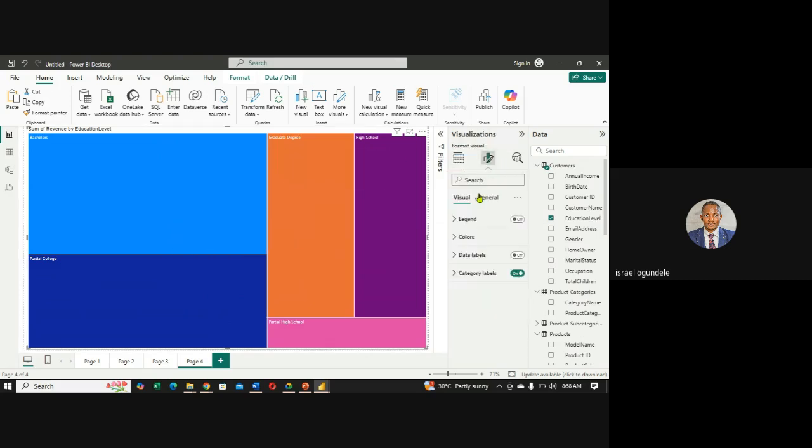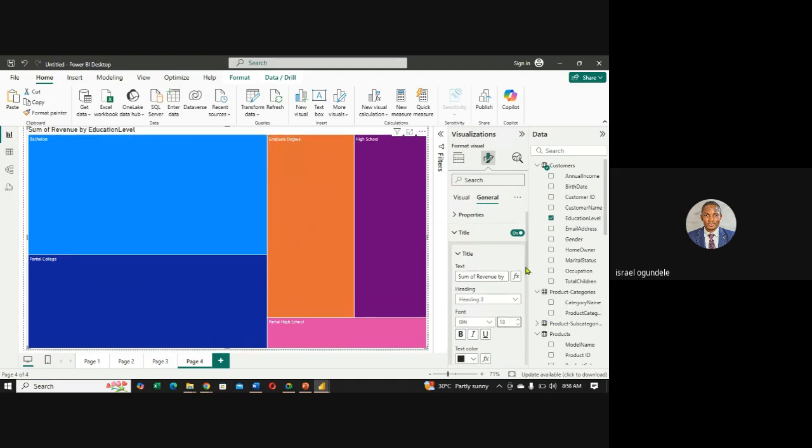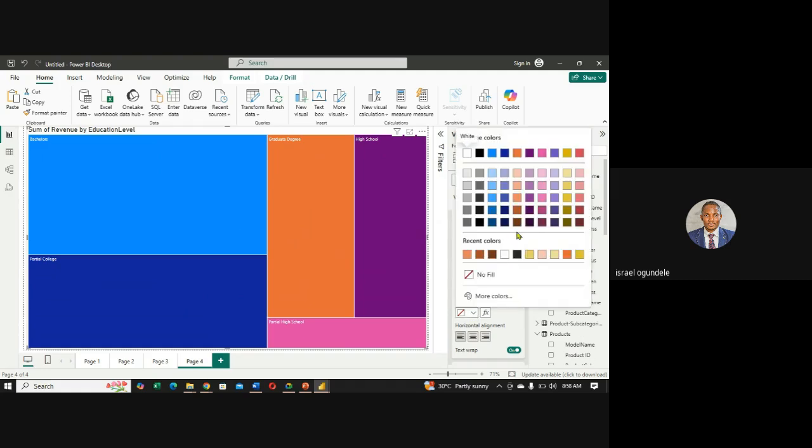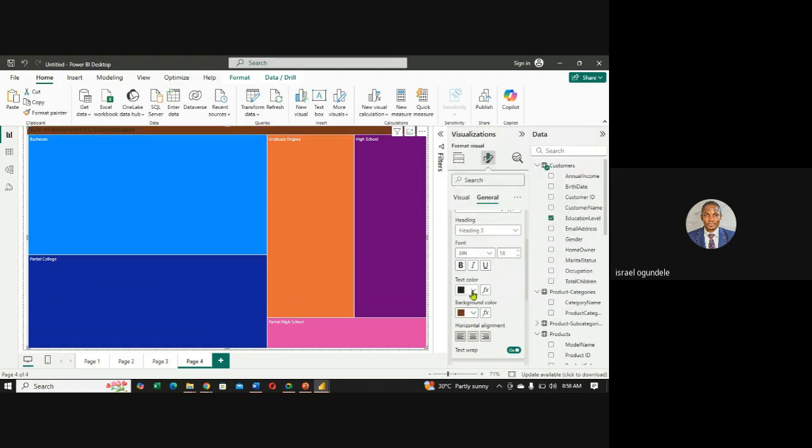So I can still come here and say, okay, I want to give it sum of revenue by education. Sum of revenue by education. Okay, it's fine. Let me give it a color as usual. I want it to be brown. Let this be white. Give this a central alignment, something like that. I can choose to also apply some details to this one, depending on what I want to do.